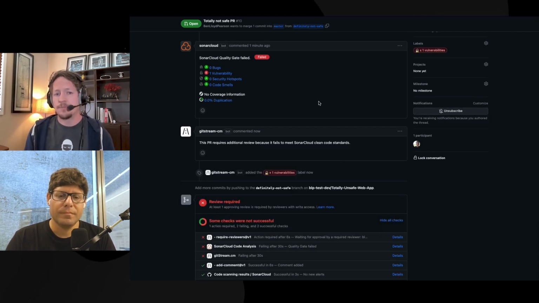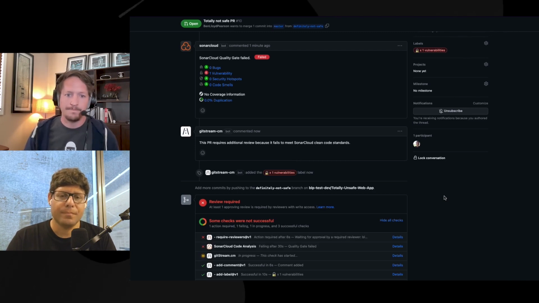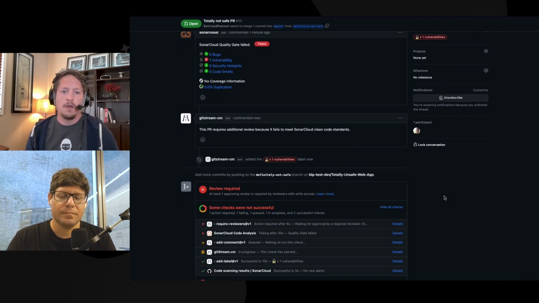GitStream is also going to post a comment to give the author and any reviewers additional context, and then label the issue with the number of vulnerabilities, which provides additional context when you share the PR in places like Slack, for example. So this codifies your security process in a way that can be uniquely customized to account for things like PR authors, affected software components, and more. So this first example covers a workflow for when things need human review.